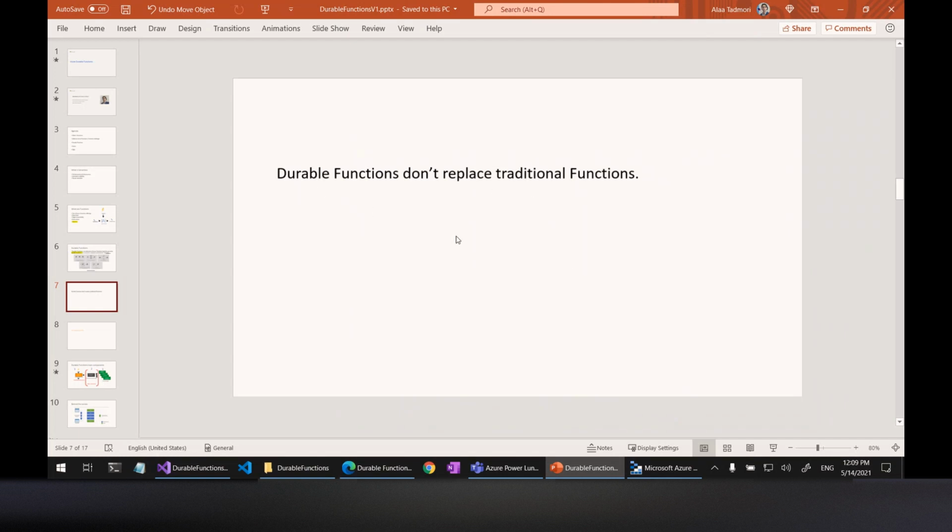From this slide, I just want you to know that durable functions are not a replacement for traditional functions. Actually, we could take this more generally to all Azure services. As you know, we have tens of services in Azure. One is not necessarily, generally speaking, a replacement for another. I think of them as like Lego building blocks.